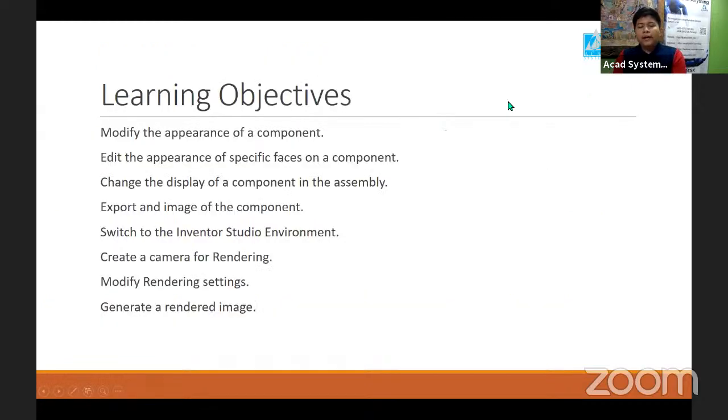Our learning objective for today: the first one is to modify the appearance of one component. Then we will also edit the appearance in a specific phase. Because in product design, in certain cases, you already do some coating on your object, and after you do coating, you have to do the finishing. For example, you need to use a CNC machine to do finishing. That is why we need to edit in a specific phase of a component. The third one is changing the display of a component in an assembly.